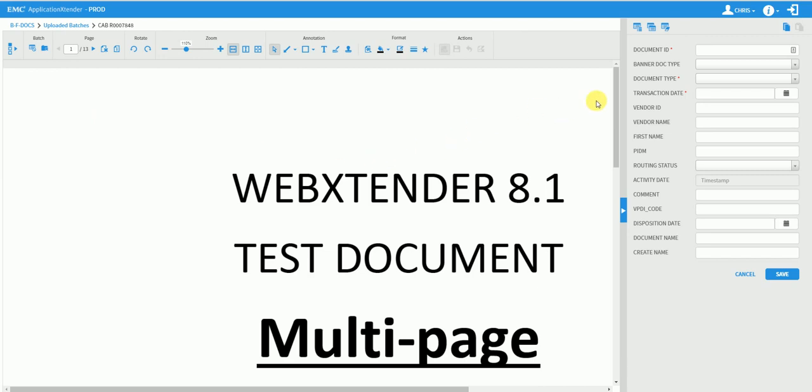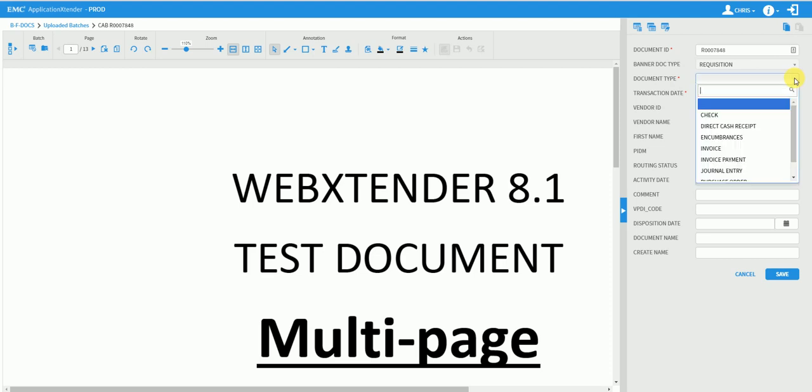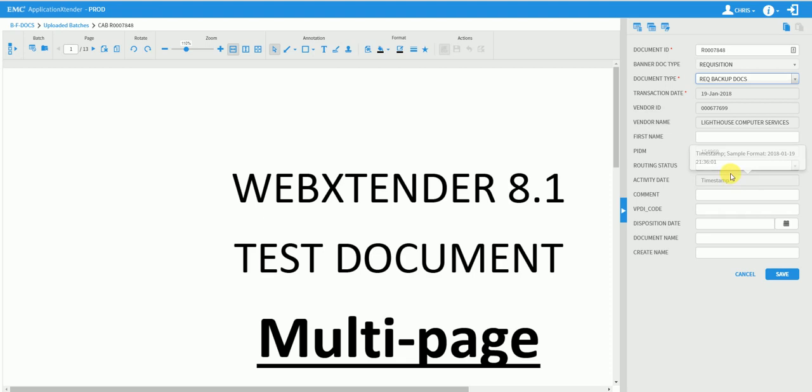Once you click on it, the index values will open up on the right-hand side of the screen, and this is where you can put in your document number. So I'm going to put in that rec number. Then you would click out of that box, and it will then populate many of the fields. You'll notice the ones that are required have a red asterisk next to them. The only one you now need to fill in is what document type this is. So with requisitions, you're often then choosing that this is the rec backup documents. And now you would click Save.